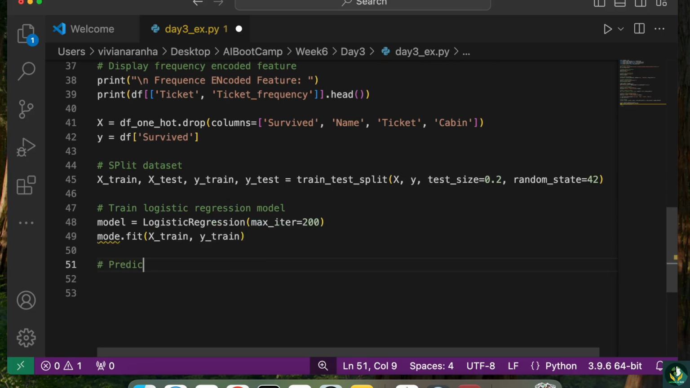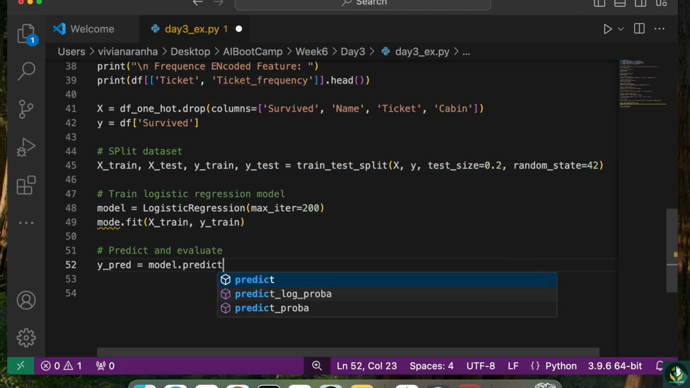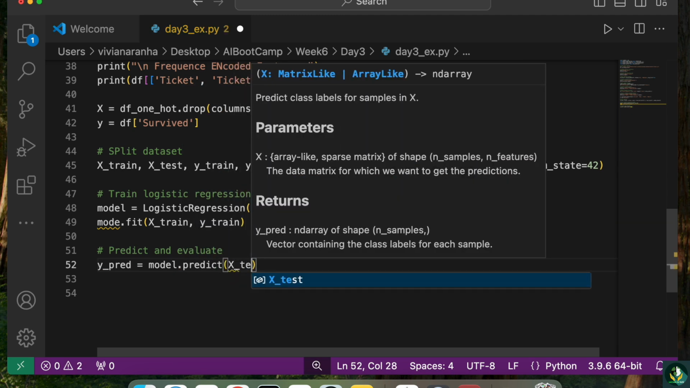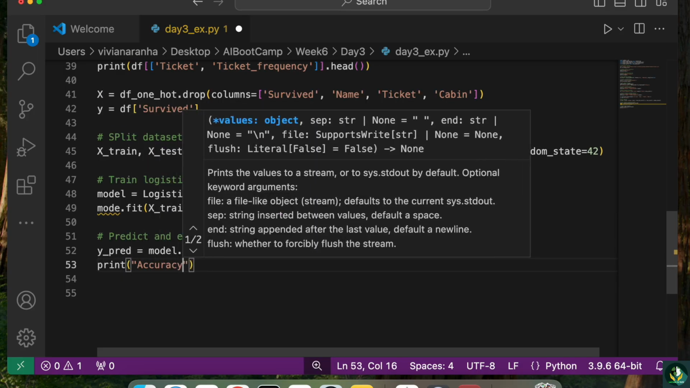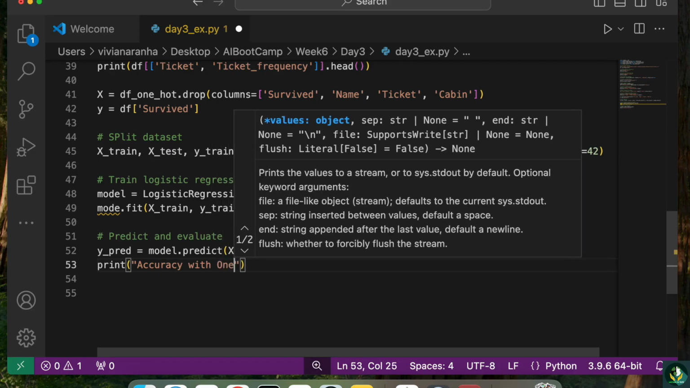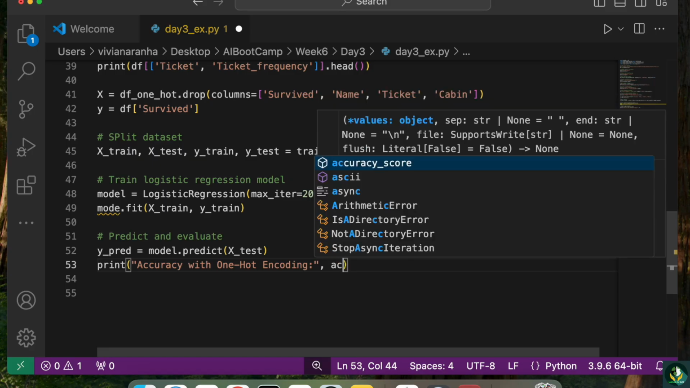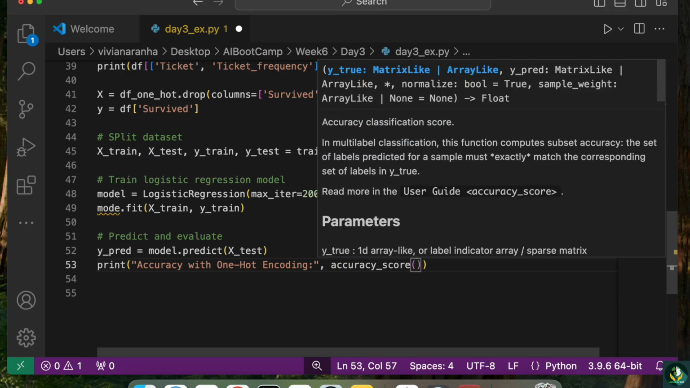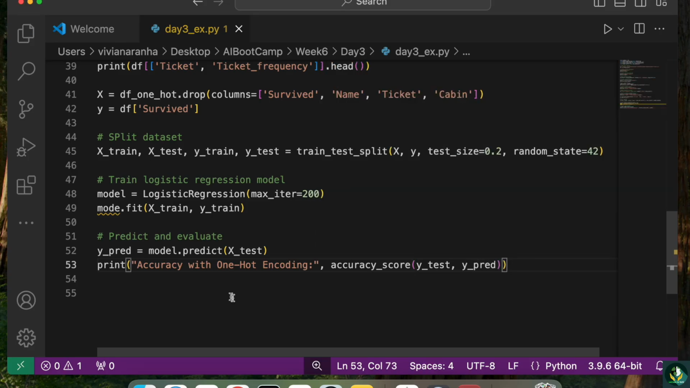And finally, let's go ahead and predict and evaluate the model. So to predict, y_pred equal to model.predict, and to that I'll pass x_test, and then print "Accuracy with one hot encoding is", accuracy_score of y_test and y_pred. So this will help us to evaluate.